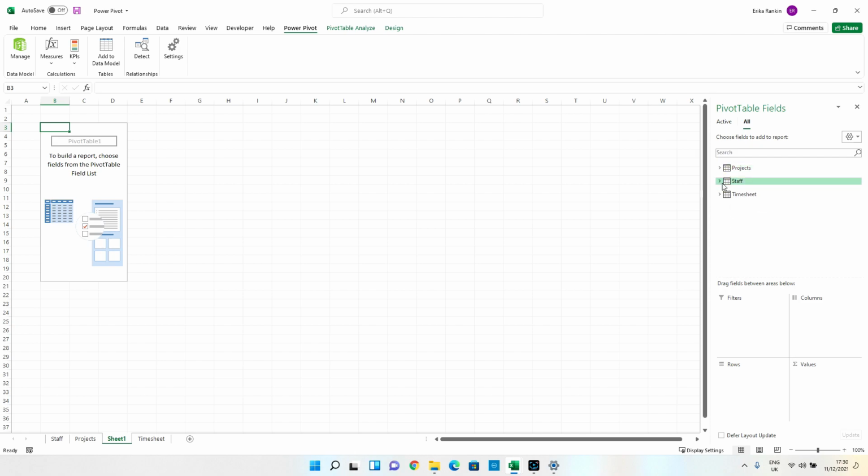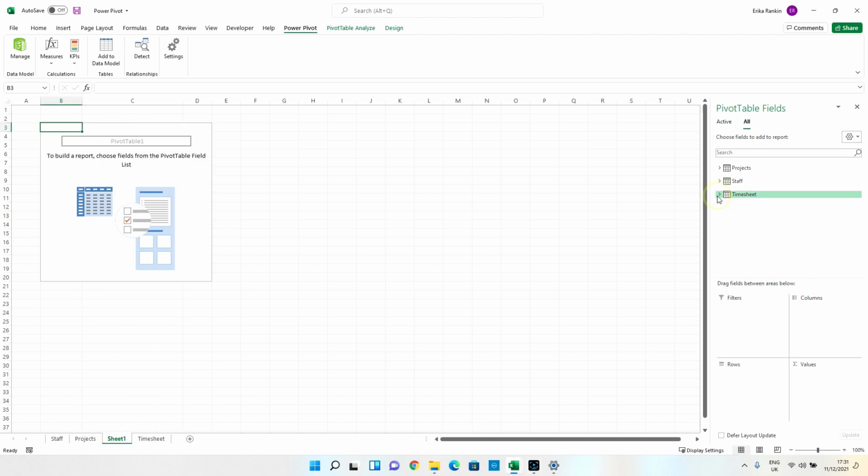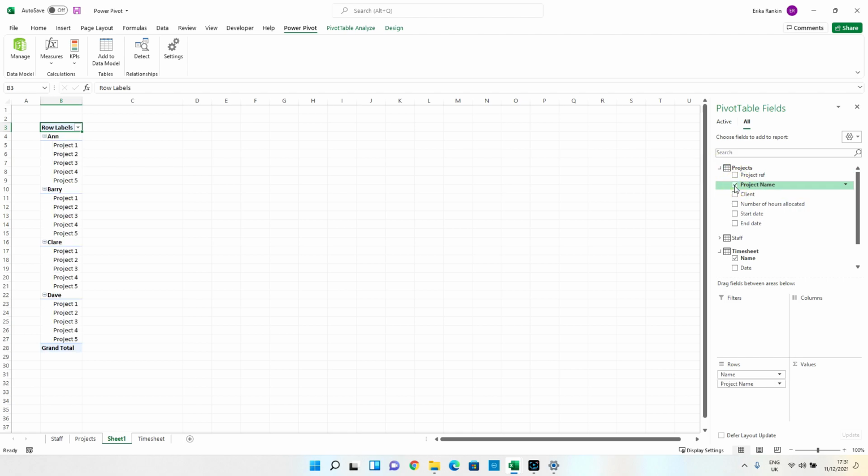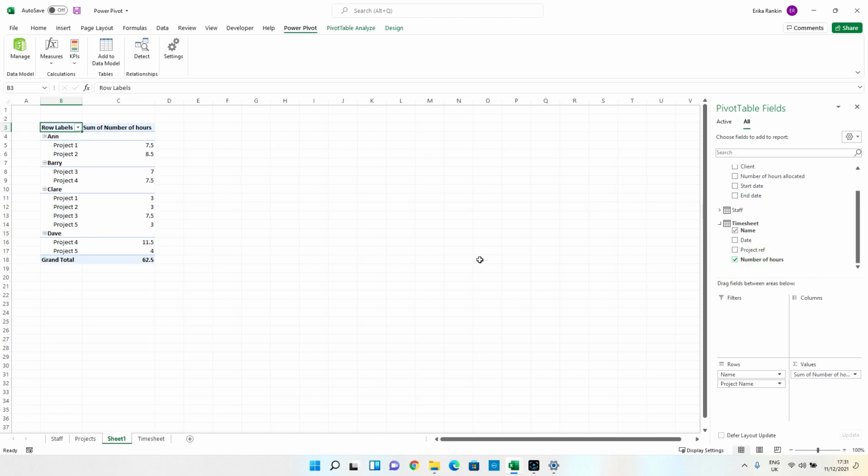From this, you can show data from different tables in different ways. If we look at our timesheet table, we can see we've got our name of our staff in here, our project reference, and number of hours. But say I wanted to display the project name instead. We could click on project name here, so we can see we've got our names of our people, our project references, and then say we want the number of hours. You can see that that's all gone in.